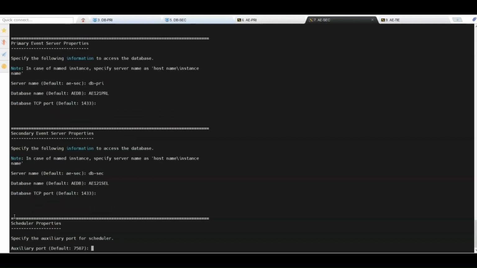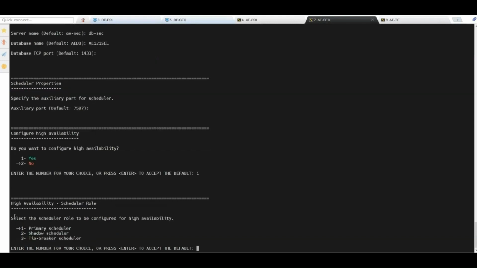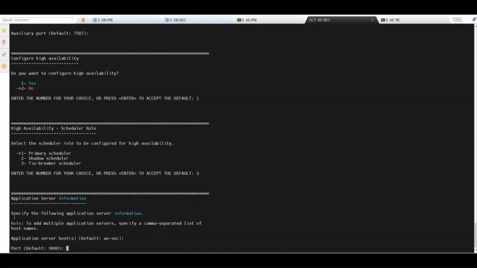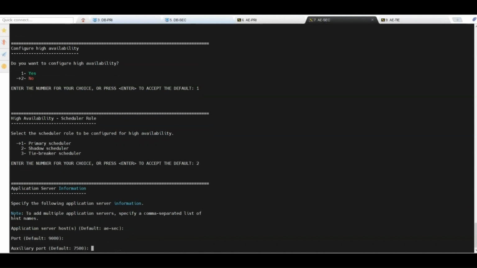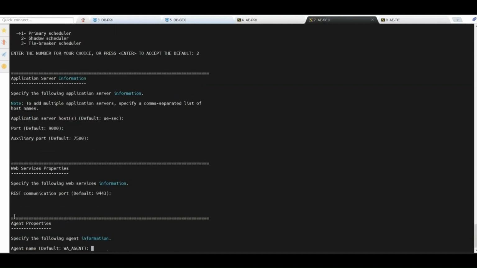We keep the default auxiliary port for the scheduler. Press Enter. We select Yes to configure high availability. This time we select the Shadow Scheduler option since we are installing the AutoSys Shadow Scheduler. We select this server as the application server. In the default port, an auxiliary port. We also keep the default REST communication port and use the default agent name.